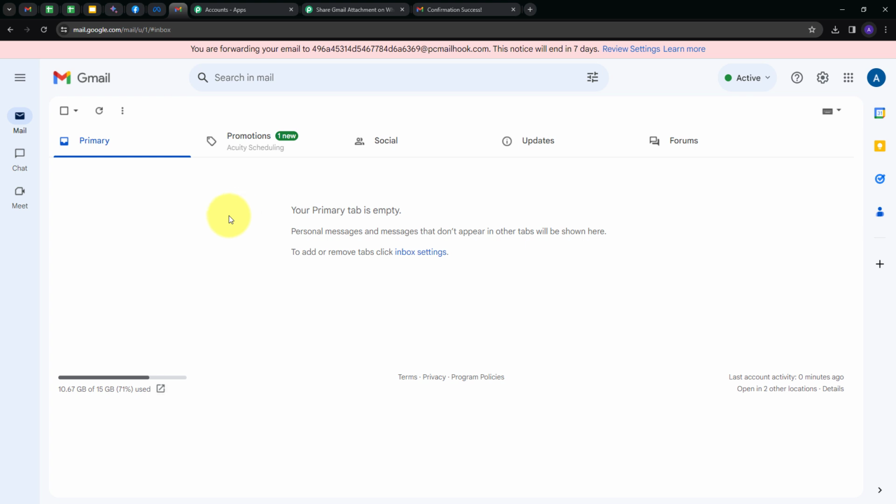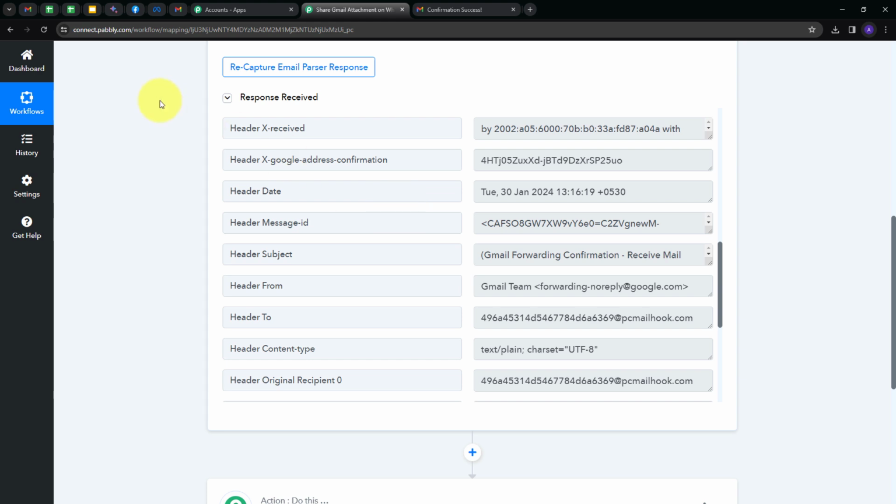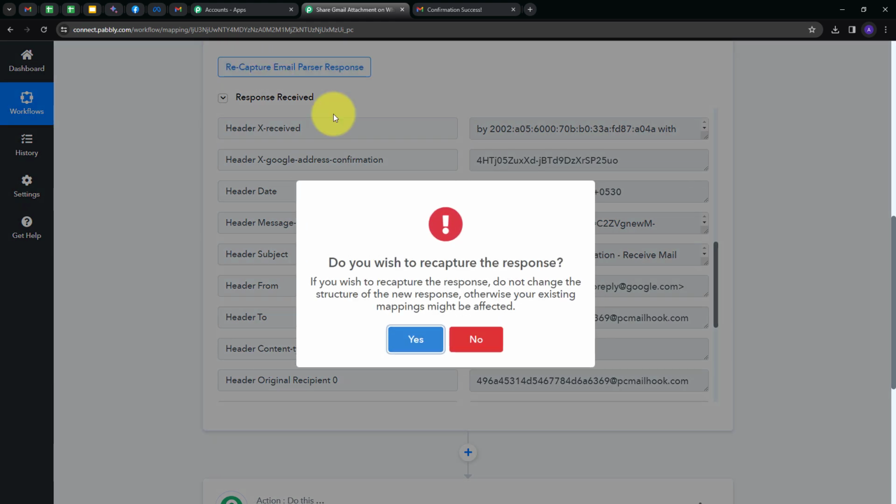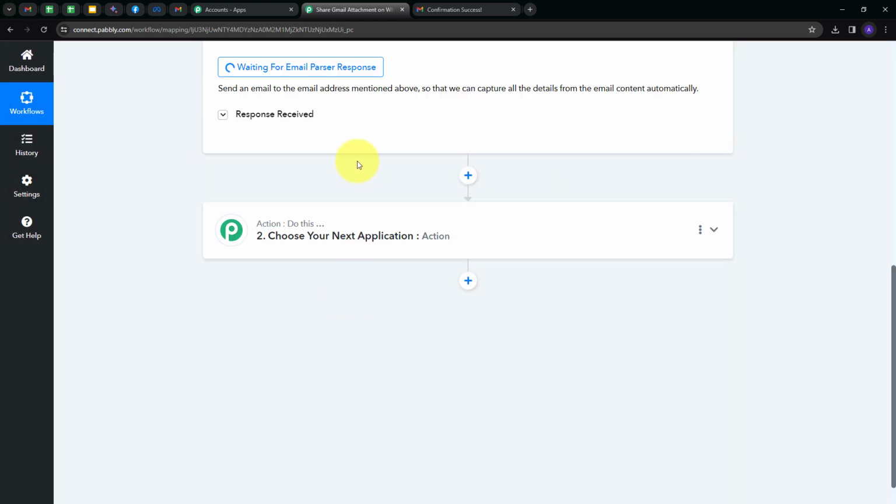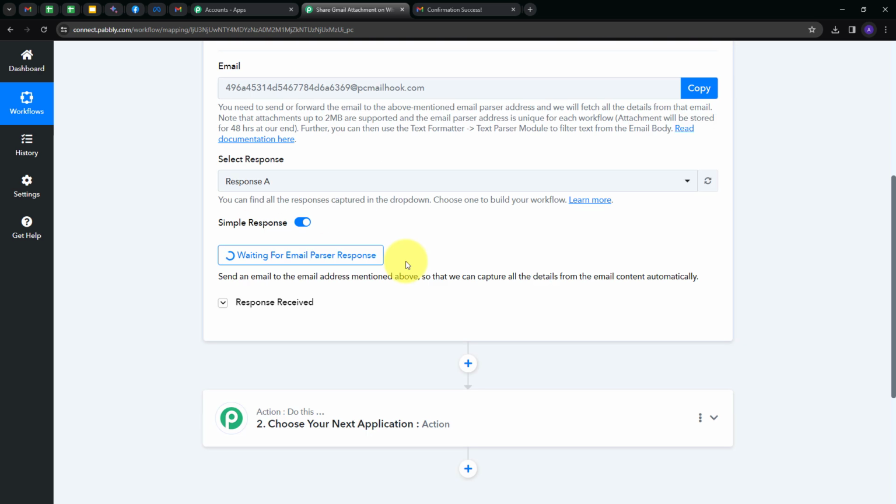So let's go back to Pabbly Connect. And here I'm going to click on reCAPTCHA email parser response. And I will click on yes. And here it is waiting for email parser response. Now how I'm going to get this email parser response? For that, I have to send an email to my Gmail address.